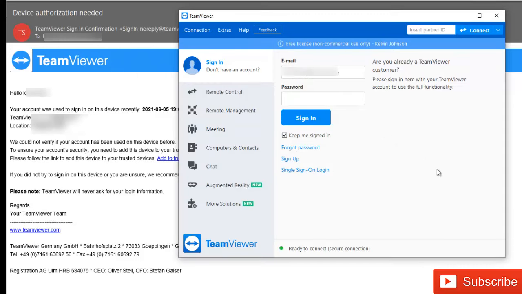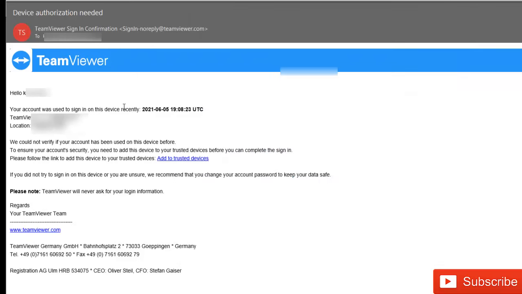Let me just click OK here, and let me just minimize. Let me go to my email here. It says your account was used to sign in to this device recently. So what I will need to do is click Add to Trusted Devices. When I click Add to Trusted Device, it's going to ask me, do you want to add this device to your trusted devices?